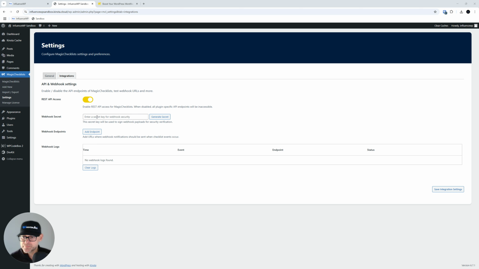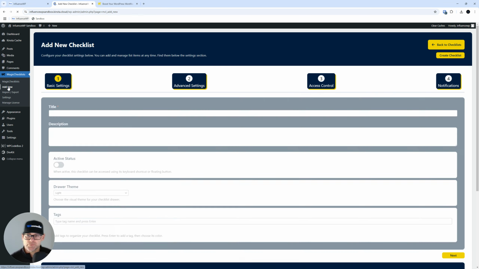All right, so we see webhook endpoints, webhook logs, and so on and so forth. So that is more of a power user thing. So let's go ahead and set up a checklist here. I'm just going to go to add new.